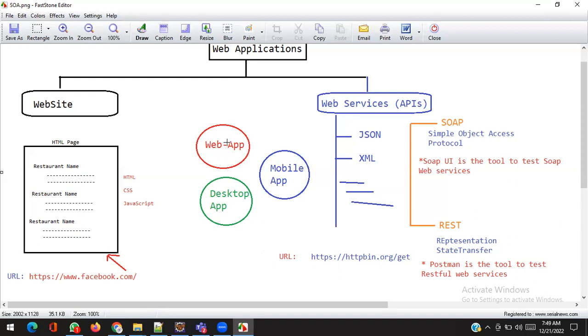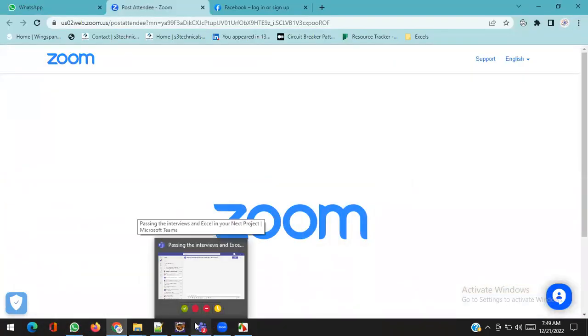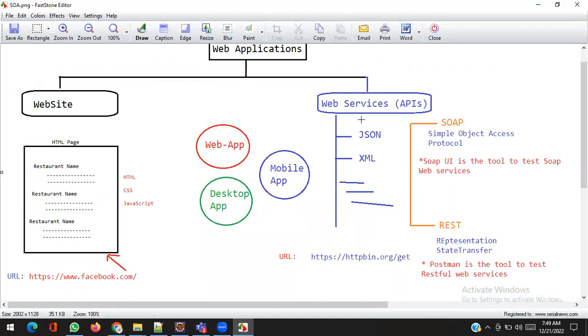For example WhatsApp. You can use WhatsApp on your mobile phone. You can use WhatsApp in your browser window. You can use WhatsApp as a desktop window. So how is it possible? It is possible because WhatsApp provides web services. Mobile app gets the data with the web services. Web app gets the same data from the same web services. Desktop app gets the same data with web services. And they have the capability to display the same data in different ways.